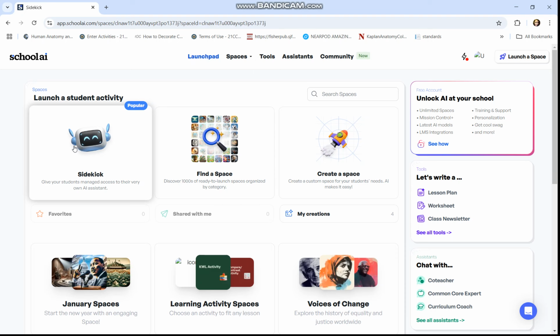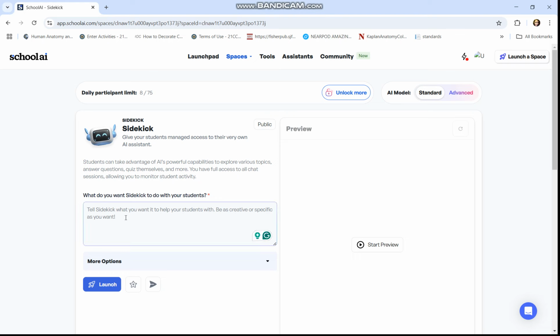So we'll start with Sidekick. Sidekick's more generalized than your Spaces. So Spaces includes a lot more details. You can add standards and all of the things. Sidekick, it's much more general. So I can just type in, maybe I want it to discuss helping verbs with my fourth graders.